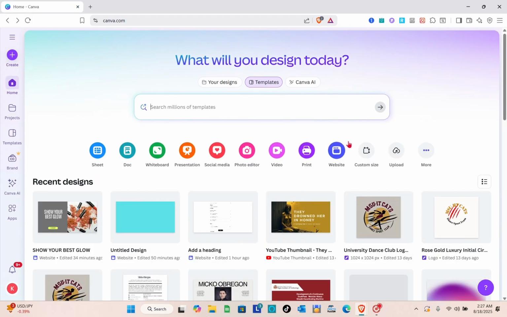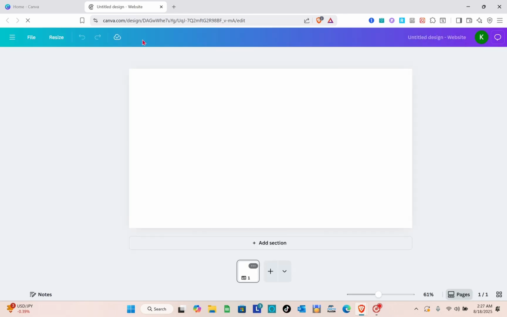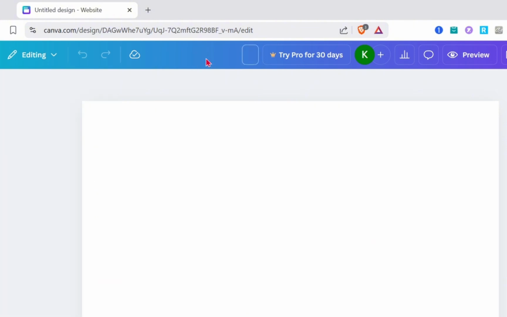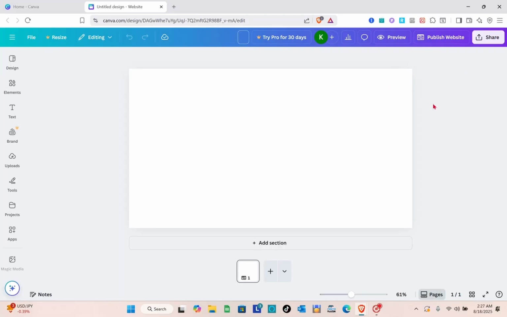And then you have this website option, so you simply have to click on this one. That's right. And then just wait for a couple of seconds. So you can give this website a name later on. This is your website, so you just have to type out right here the name for this website. As of the moment, we only have one page. It is very easy to add more pages. You just have to simply click on this plus icon right here.